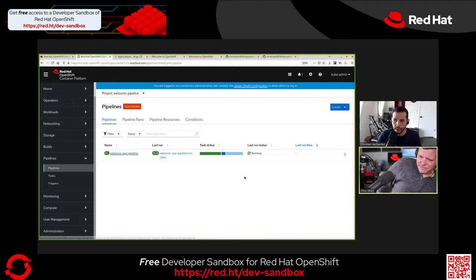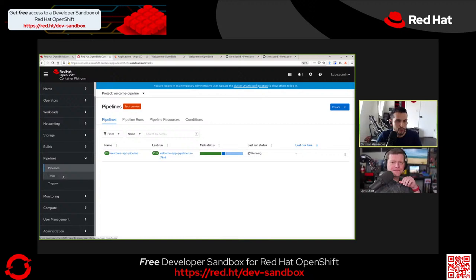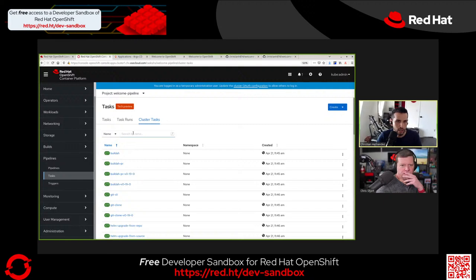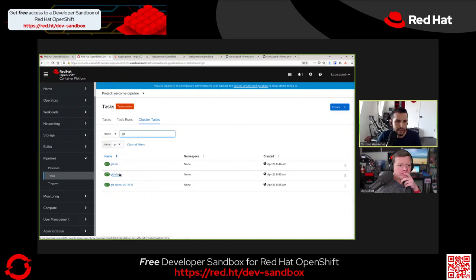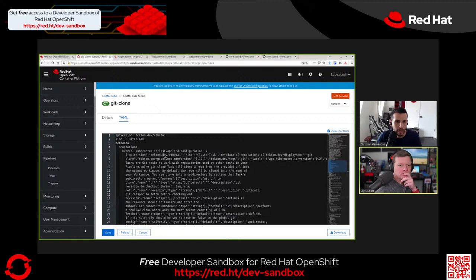And how do you clone a private repository? That's a good question. If you go to tasks and click on cluster tasks, there are some pre-built tasks, right? So there's a git clone task here. And if you look at the YAML, let me scroll down because this is a big YAML. Annotations, we don't care about annotations.